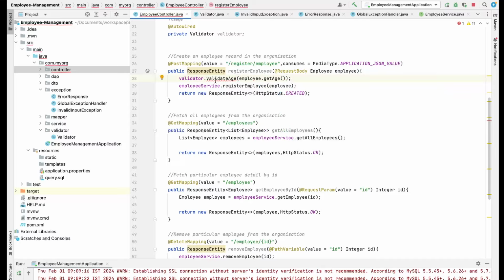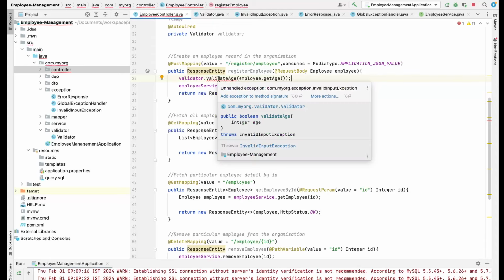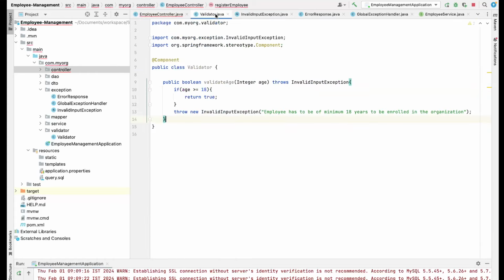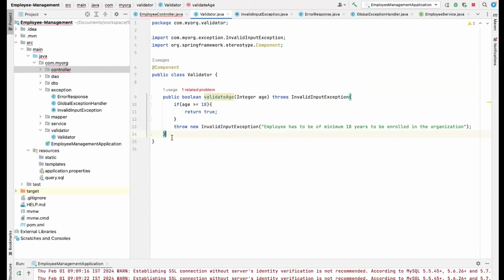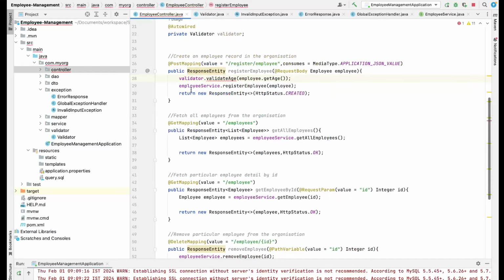And that's it. Now you can see that you are getting some error. What it is trying to say is you need to add some exception to your method signature. See what happens: this method has thrown some exception, and this exception is now going to your controller method. This is called exception delegation.